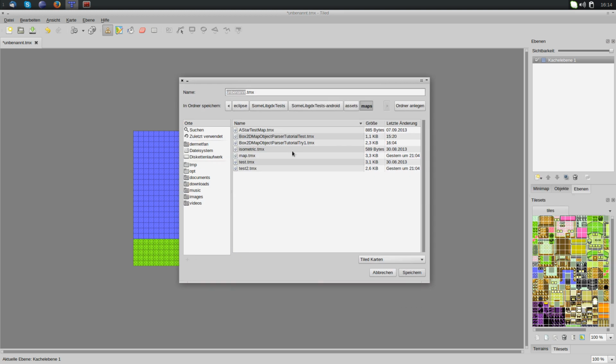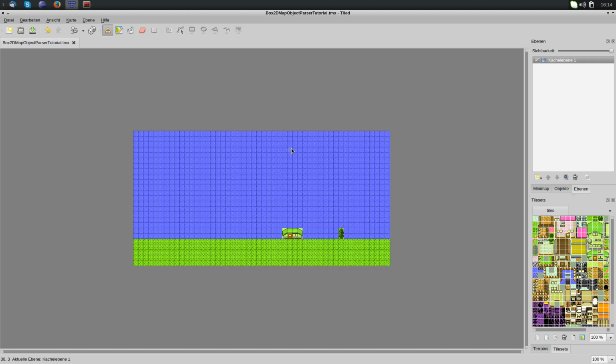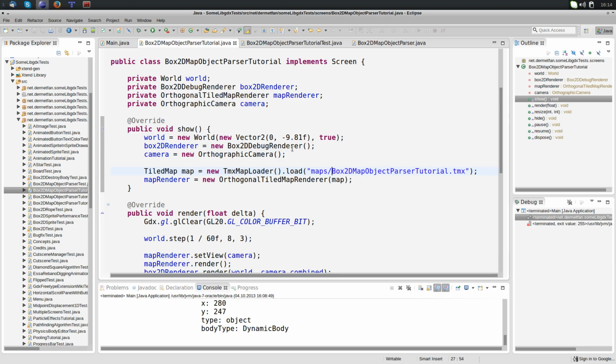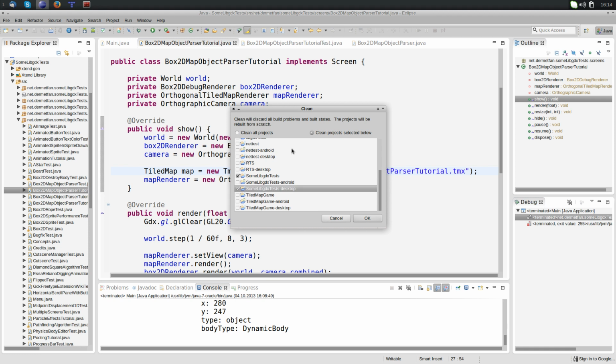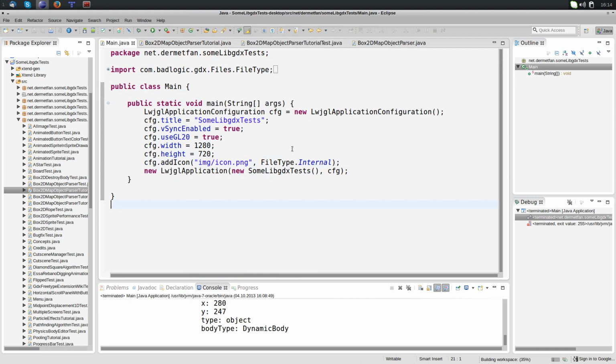Let's save it as Box2DMapObjectParser tutorial, and we're done. Okay, so we could already load this and play it, even though it's not really interesting. Let's just do that.